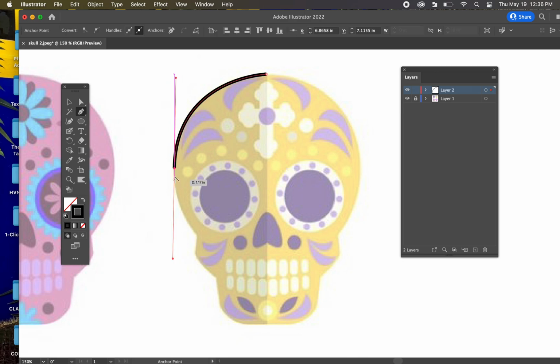Hold my Alt or Option key to reset that handlebar. There we go. Reset it again. There and there. There. The jaw. And then there. We're only going to do half. I'll go back to my selection tool.